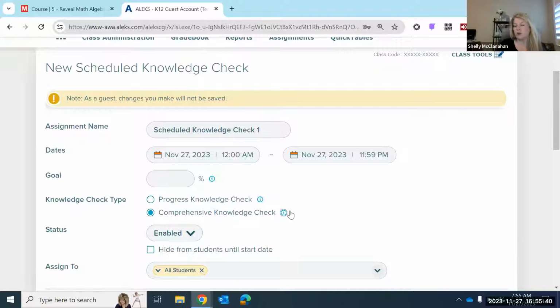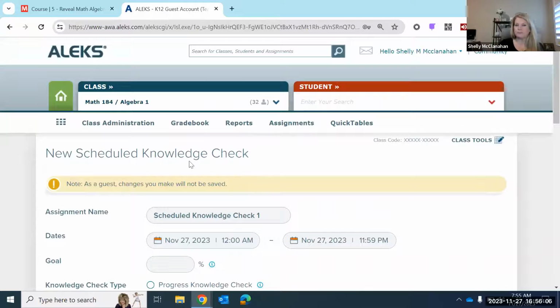So you can trigger a whole one if, maybe, you started the year off and they didn't do very much, but you want to trigger a comprehensive knowledge check. It's also a good idea to do a comprehensive knowledge check about once a marking period, because that will bundle in not only what they've been working on in their personalized path, which is the progress knowledge check, but it'll also bring in everything they've learned while they're with you.